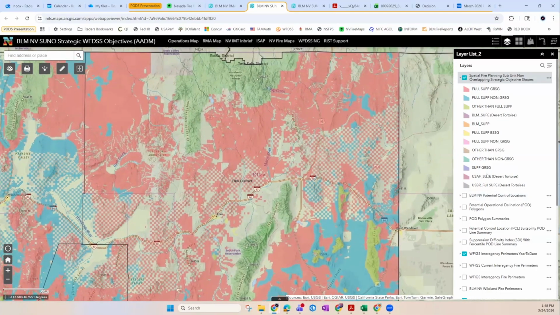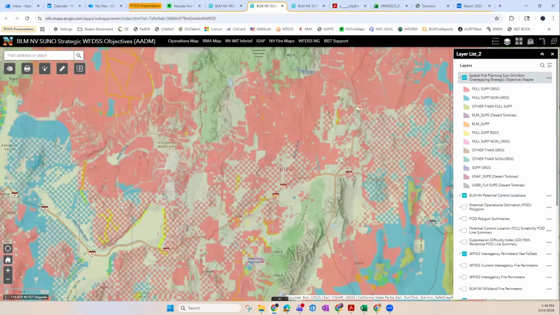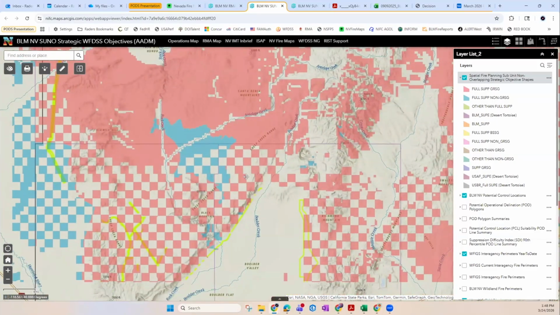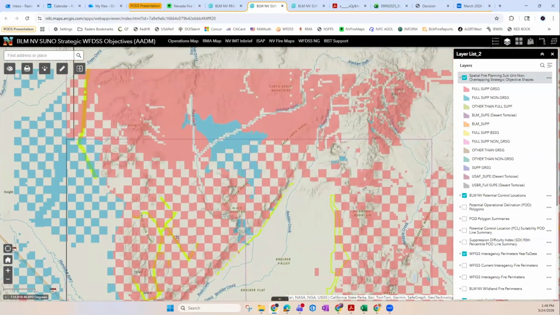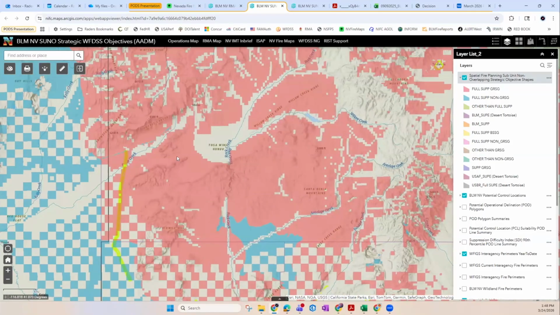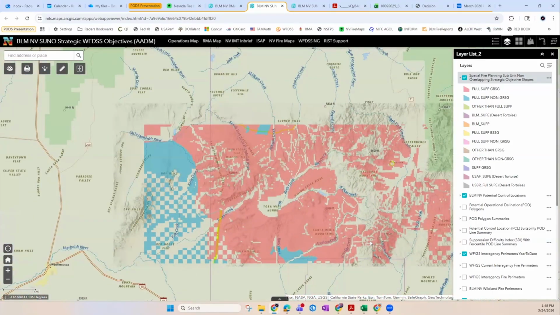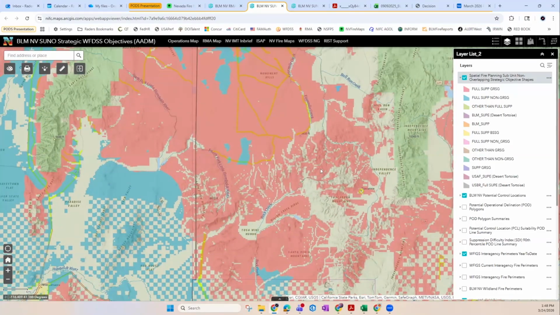Outside of being able to display what the non-overlapping strategic objective shapes are for their fires, we've also got some other layers that we can demonstrate on this. One that we added is Nevada BLM potential control locations. These are areas that have been ground truthed by SMEs, and they are fuels treatments that we have put on the ground and maintained with some sort of cycle, where we are confident that they would influence fire behavior.